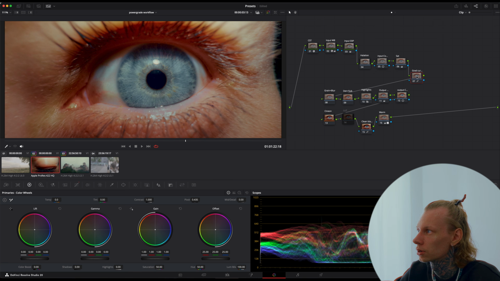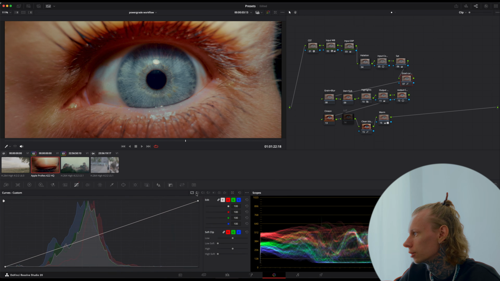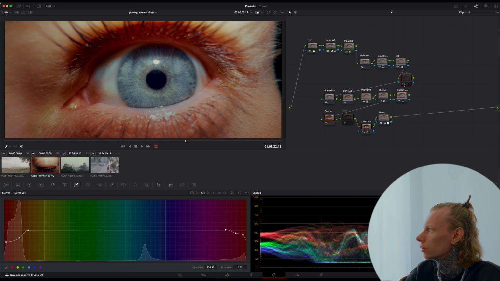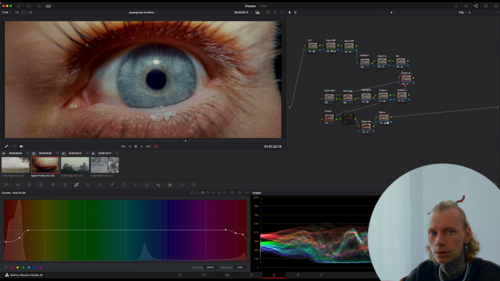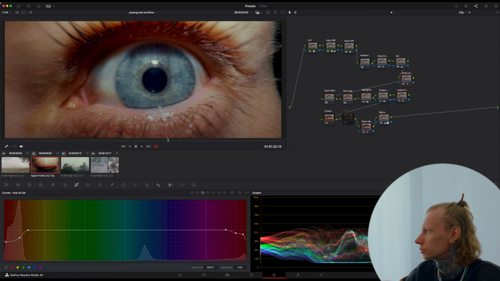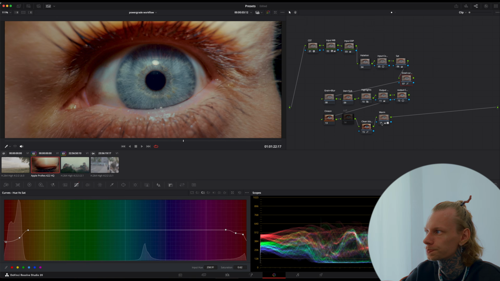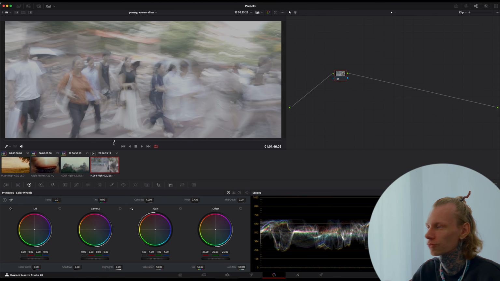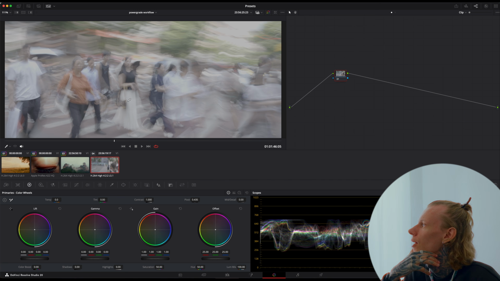So we go to the grading curves and go to the third one and go to red. You can, for example, click on it, and now you can put that down. Now you see the result, and I'm fine with this footage now. So there it is. The effect, the transition between two shots.